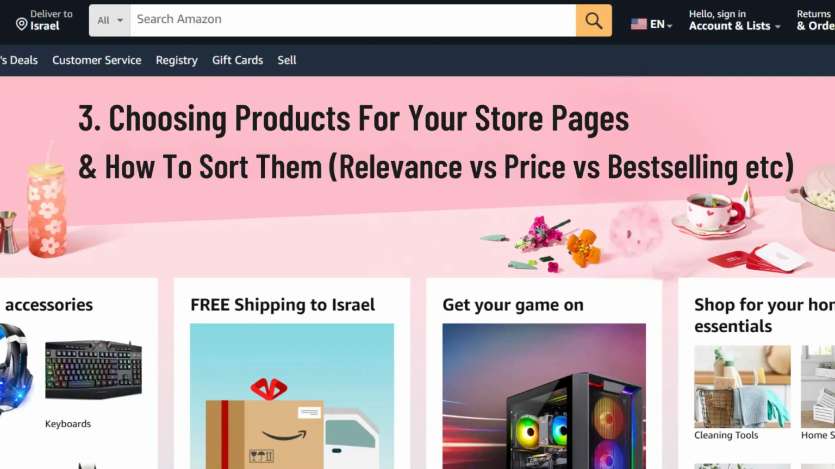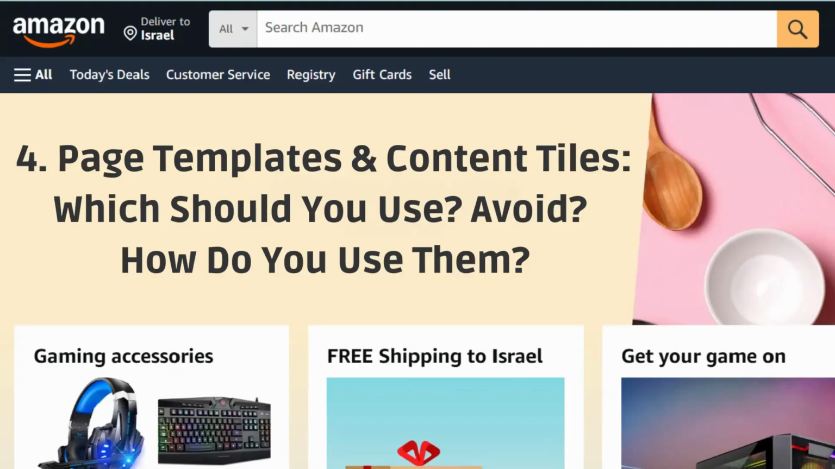Third, how do you choose what products to feature in your store, and in what order do you put them on the page? Amazon's brand store gives you tiles. These are templates for content. Which ones are good, which ones are not, and in what circumstances do you need to use each one? And how do you use them?